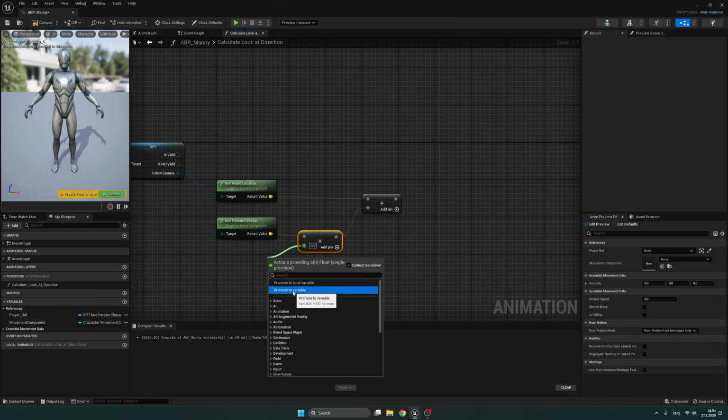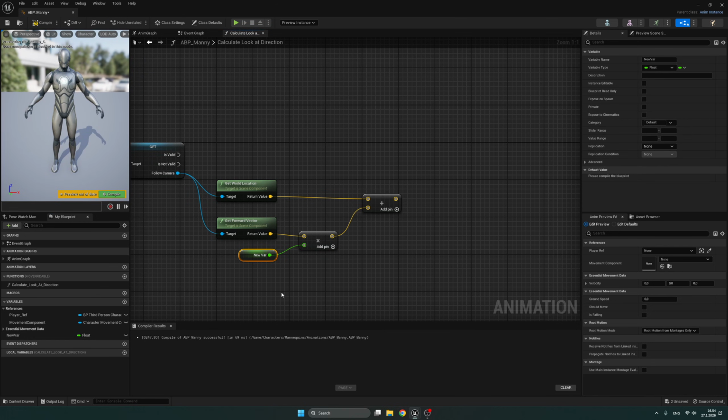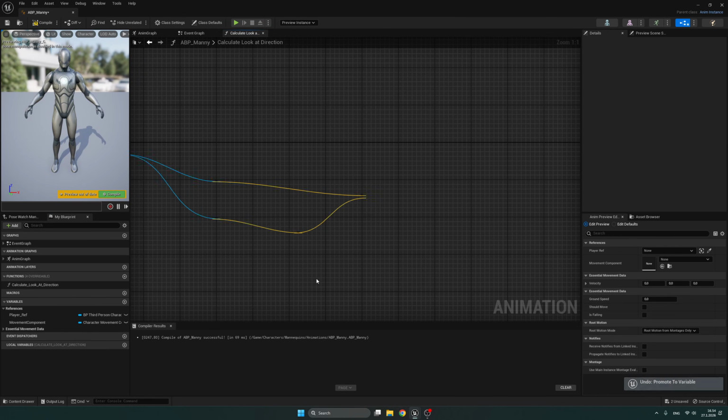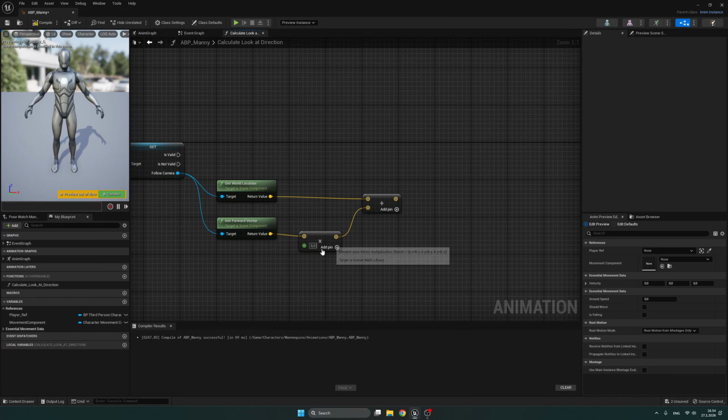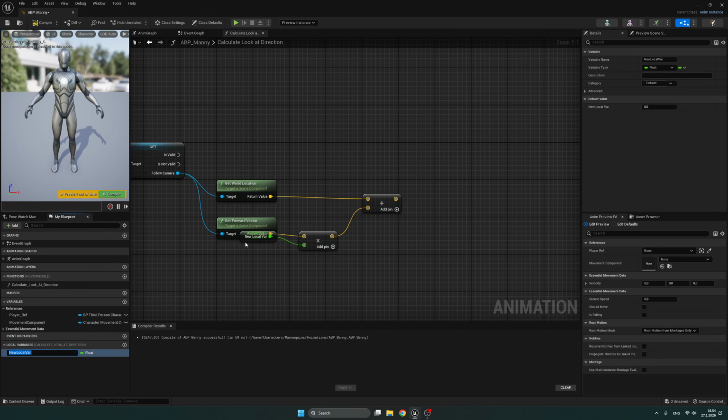Now we can promote this float to a variable. Let's move it here. Actually, sorry, let's not do it that way. I press Ctrl Z 2 times to go back. Let's promote to local variable because we don't need this variable anywhere else. Now let's rename this local variable to look at distance. And let's select it and set the default value to, it doesn't matter, let's set it to like 1000.